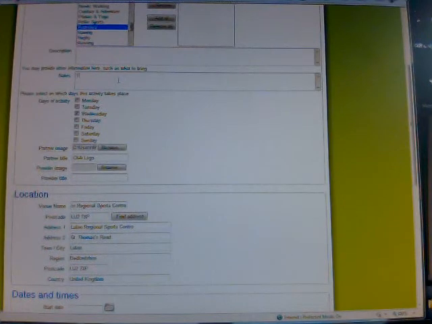I'll just put testing notes, testing description. Okay, so just so I can show what it will look like.